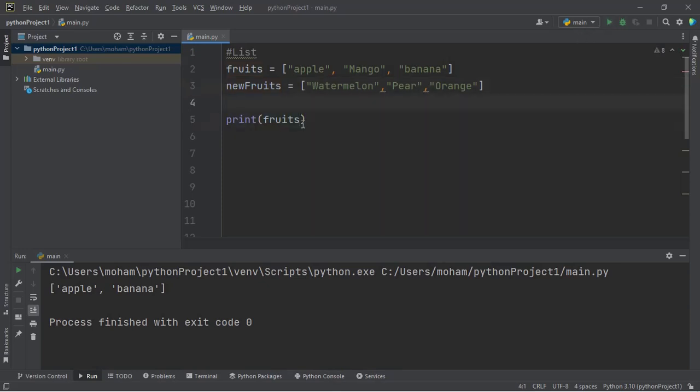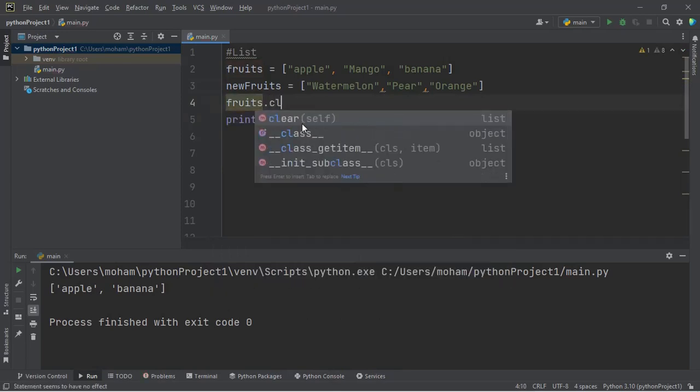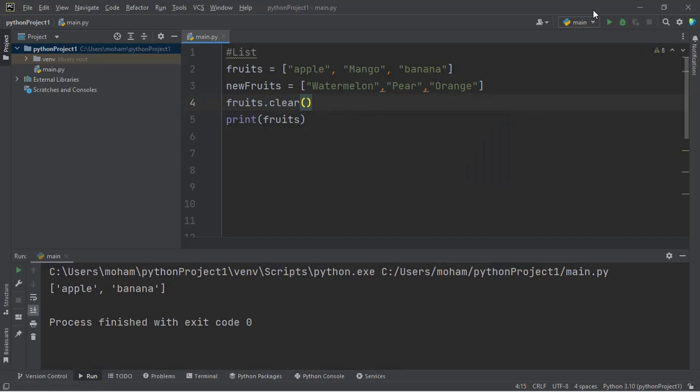Then we could also clear a list. So here I could say that fruits dot clear. Okay, then I'll run it to clear the list. Now we have an empty list. Good.